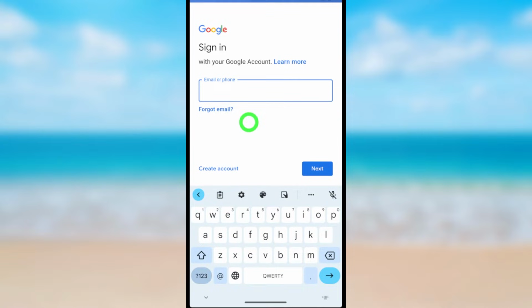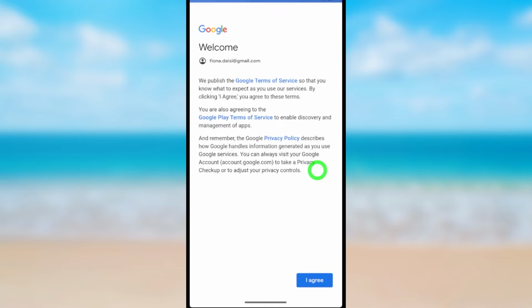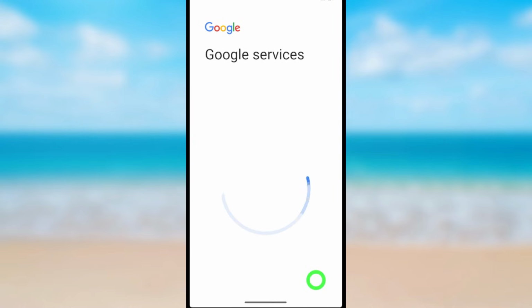First enter your Gmail address. After entering, tap next. Here you have to enter your password. After tap next, here select I agree at the bottom. Then your new account will be added to your device. Just wait a few seconds.